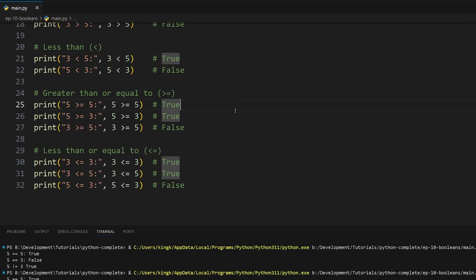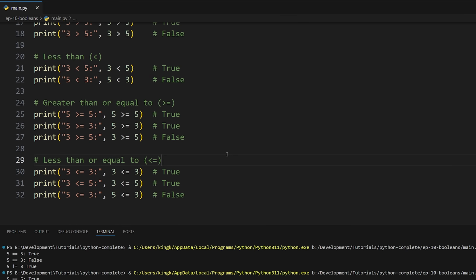Very simple. We also have greater than or equal to, so 5 is greater than or equal to 5. They're actually equal, so that's covered by that, so that's true. Is 5 greater than or equal to 3? That's true. Is 3 greater than or equal to 5? That's false. And then you have less than or equal to. So they're all very basic. This is something that should be very familiar to you outside of programming.